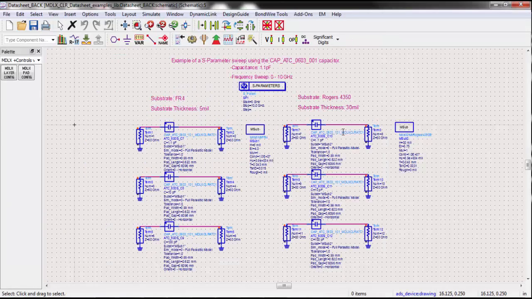In this example, we're showing a single capacitor model. There's 3 different values, a 1.1 picofarad, a 10 picofarad, and a 100 picofarad. The 3 values are then shown on 2 different substrates. So as you can see, the important parts of this schematic are the S parameter sweep, of course, and especially the substrate definition. So all of the models on the left are referencing M sub 1, which is a FR4 with 5 mil thickness. The 3 capacitors on the right are referencing M sub 2, which is a Rogers 4350B substrate with 30 mil thickness.